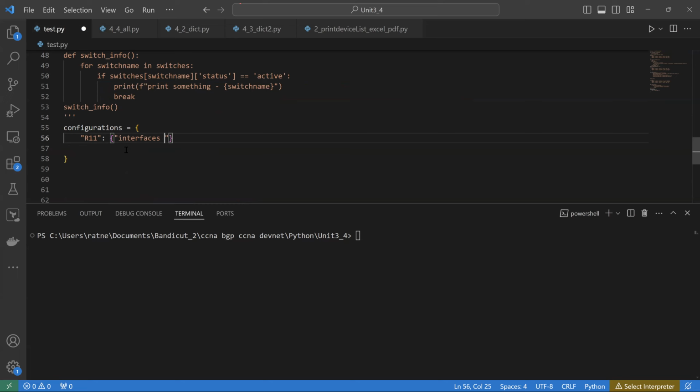Now, interfaces. If you're going to put anything else in there, you need brackets. Then again, what's the interface? Suppose we give one, GigabitEthernet 0/1. So this is the nesting. The key colon, the value is a list, and inside the list you have a key and value as well. So we can refer to R11 as a configuration key.